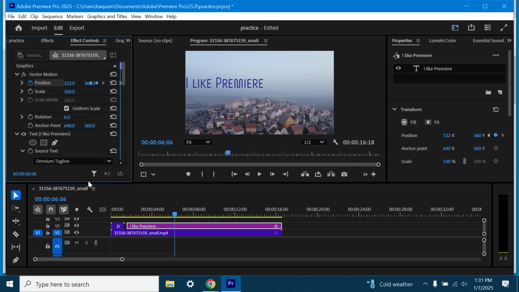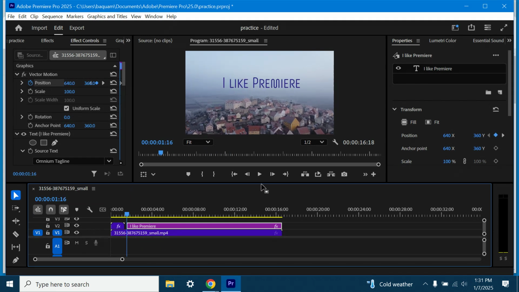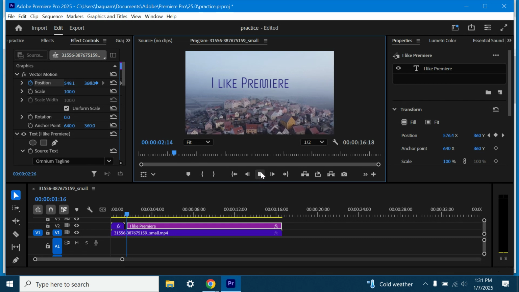We'll have it move over there. Okay. Now let's see if it worked. When we go back, we should see it moving, which we do. So when we click play, it's moving over ever so gently.